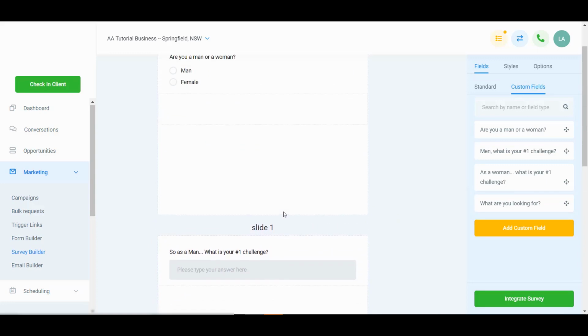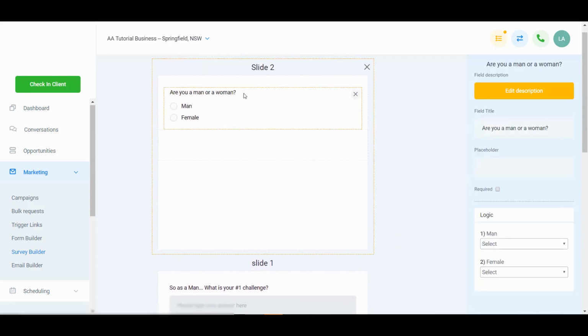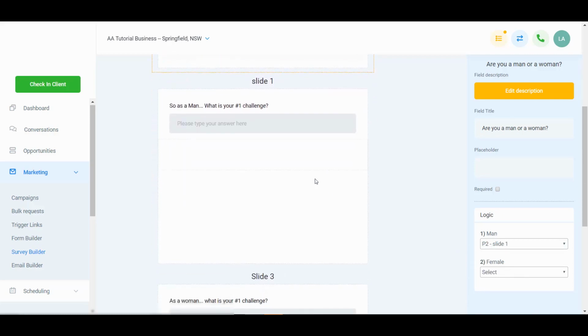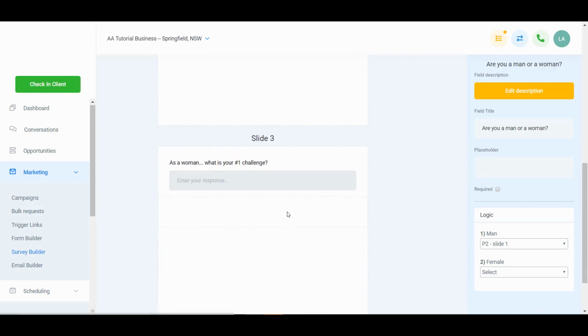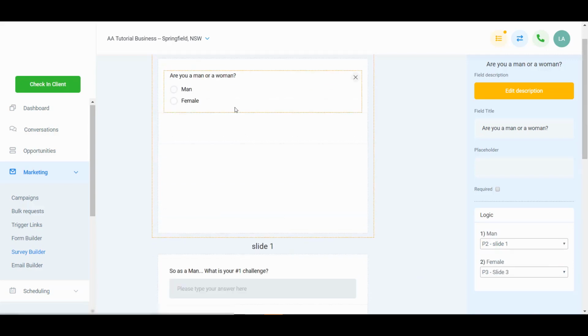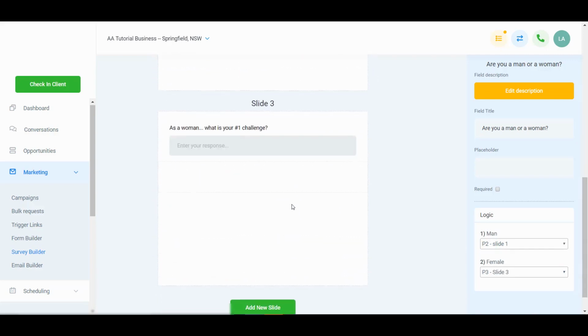So what this allows us to do, I'm going to put here, as a woman, this goes on this slide. So now I can go up here and I can say, here's this slide, right? Logic. If someone selects man, I want them to go to slide 1, which is page 2. See that? Now if they select female, I want them to go to slide 3. There we go. So now when someone answers this, it will skip to the relevant question.